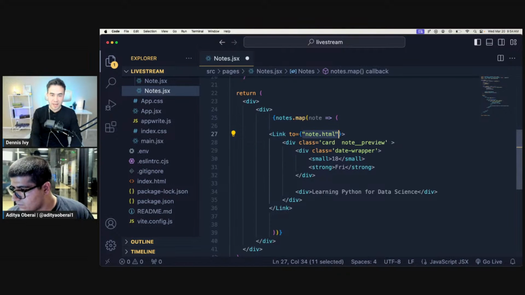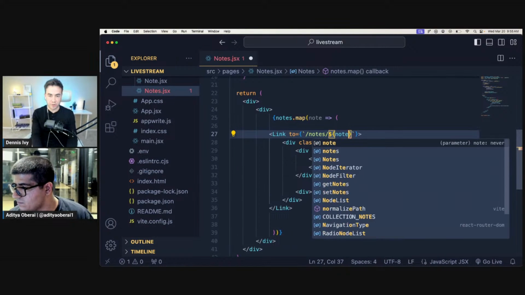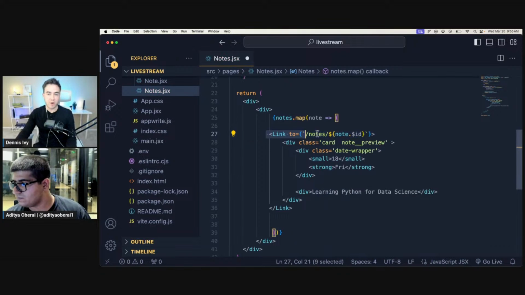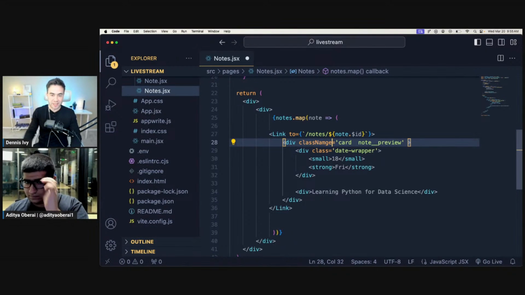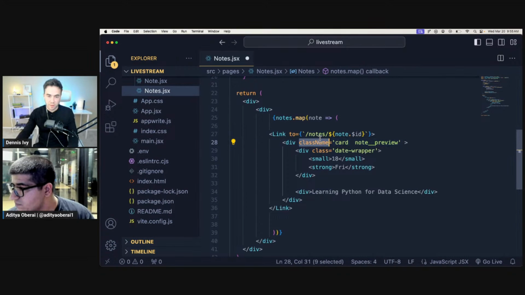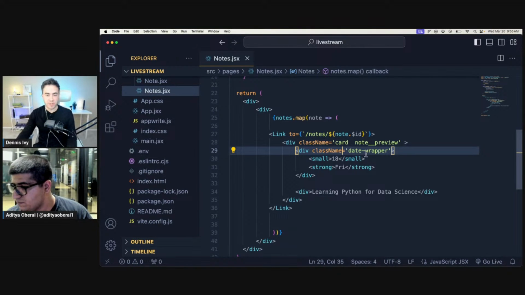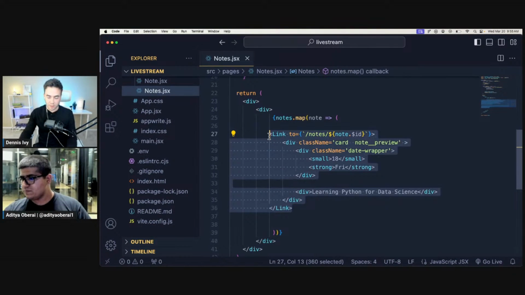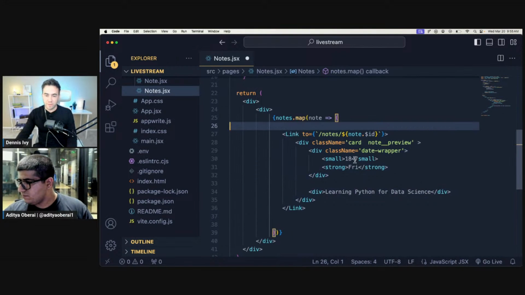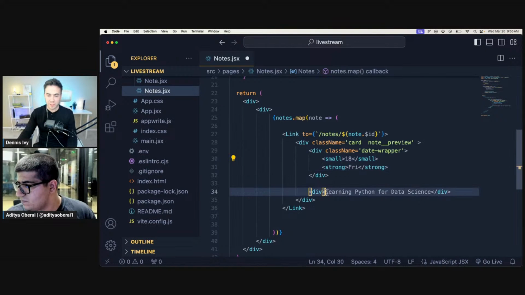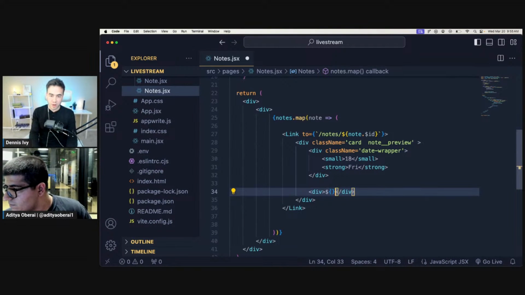And then for this dynamic route, we're going to use the note value. So /note, and then we'll pass in the actual note ID. So note ID like that. This is how we can actually link to every single specific note with React. And for class, we're just going to change that to className with React. Class is a reserved keyword in JavaScript, so we need to use className. And let's indent this a little bit more. And for the actual date here, we're going to take care of these in a second. So I'll leave it like that, but this is where we'll actually output the note itself.